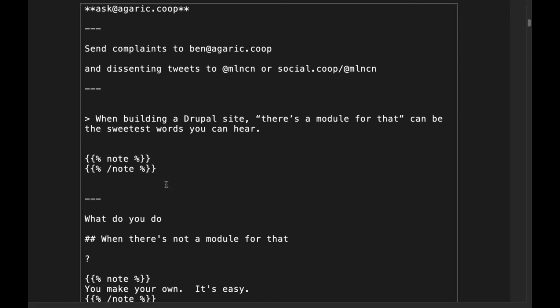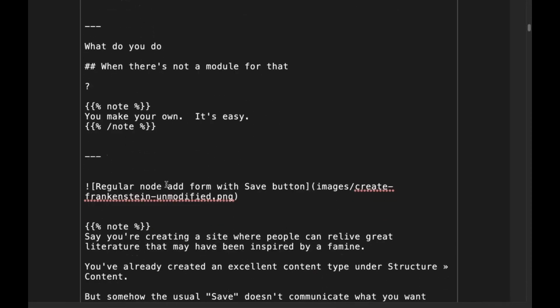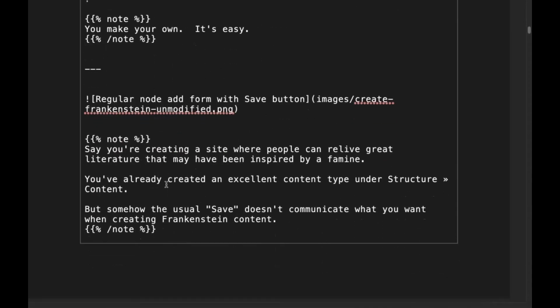So when building a Drupal site, "there's a module for that" can be the sweetest words you hear. But what do you do when there isn't one? You can make your own. It's easy. So picture a regular Drupal node, Drupal website. You go to create content, and you press create page or something.